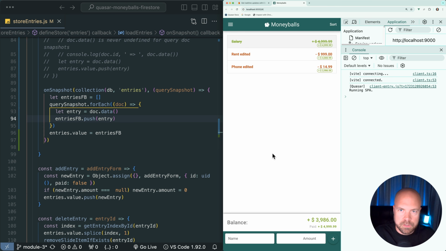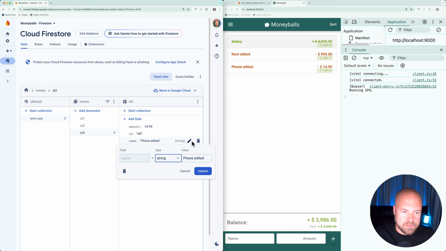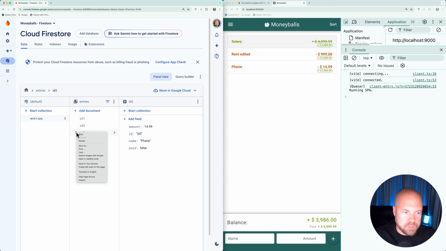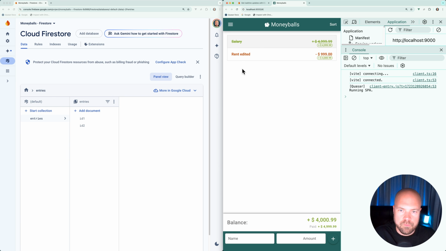Reload the page and jump to our Firestore database console. And let's change the name on this phone entry, change it back to phone. And we can see that was updated in real time. Let's see what happens if we delete a document. So I'll click on these three dots on this document, click on delete document and start delete. And again, we see that entry deleted from the page.